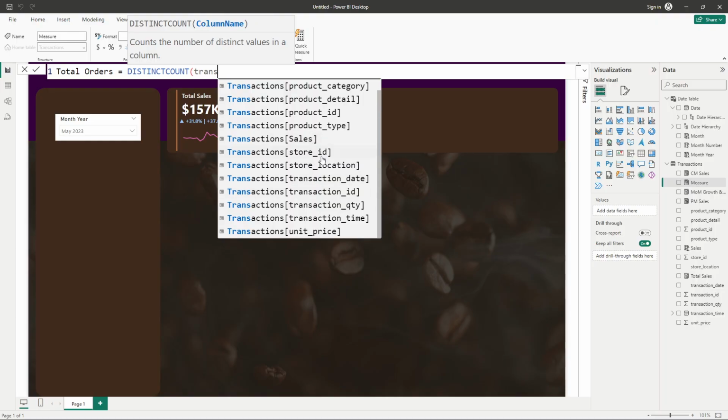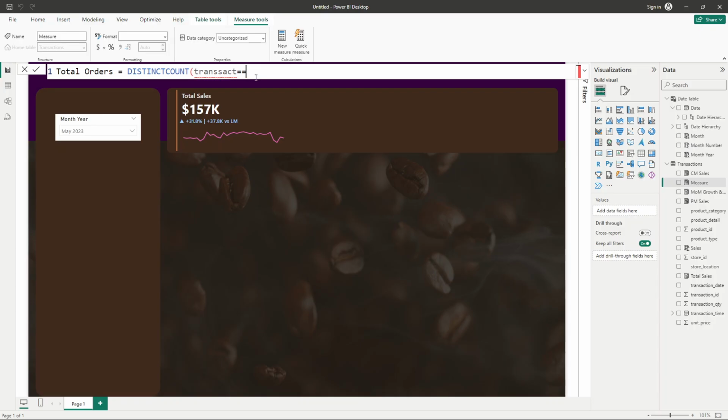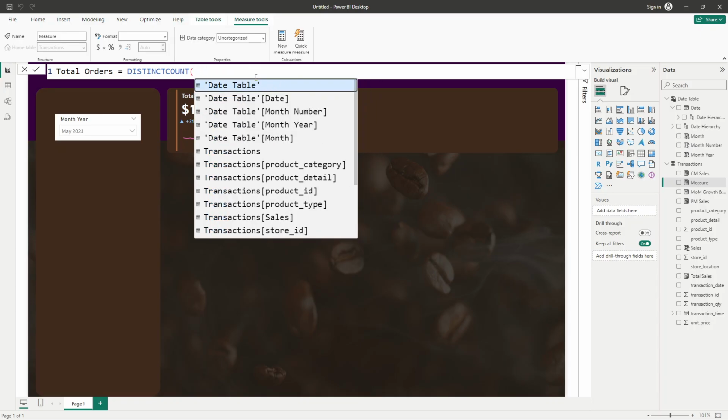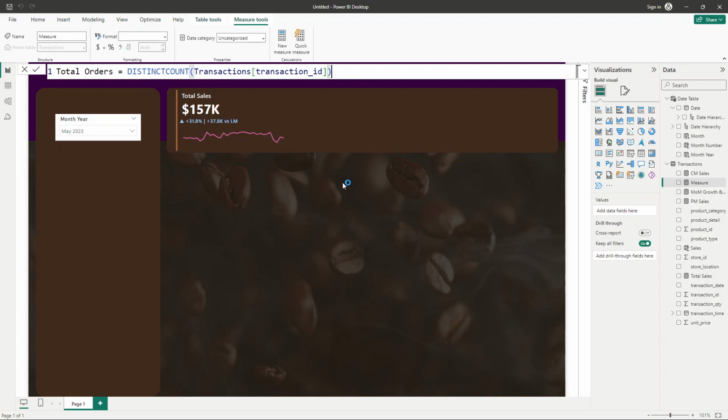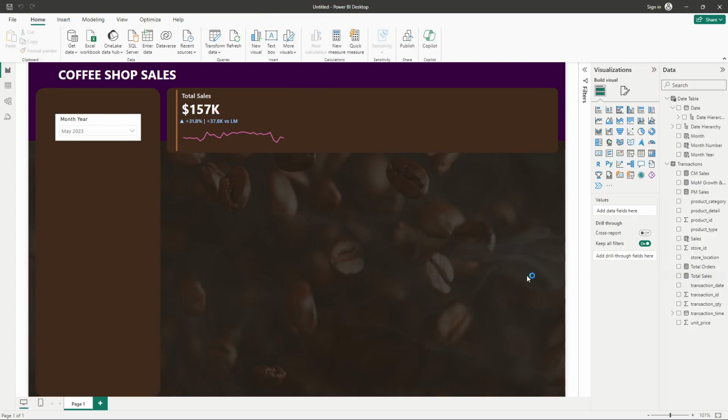Where is it at, transaction, or I will just name it with underscore ID, underscore ID. So that is transaction ID, and I will close this and hit enter, right? Now we have already found out the total orders, but we want to bring that into the visualization. For that, I will select this entire thing, Control C and Control V. So we are creating one more instance over here, right? I will try to place it over here nice and clean, and now we will make use of the same thing to find out the total orders.